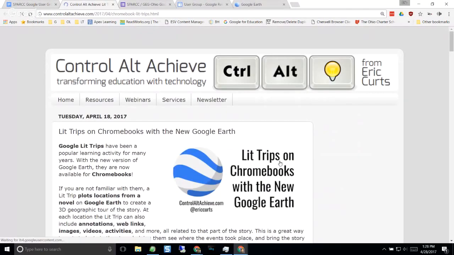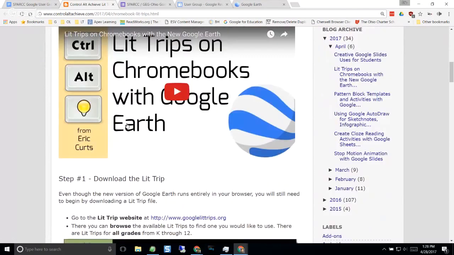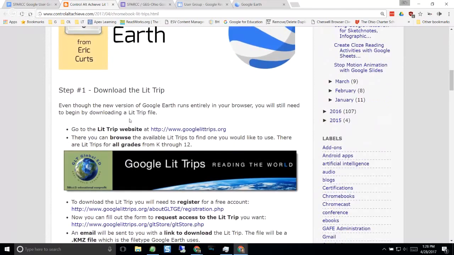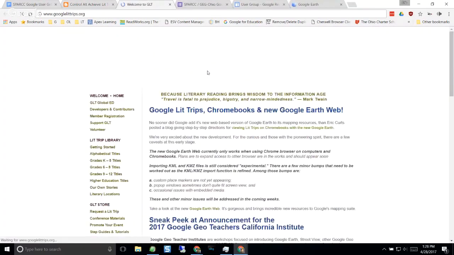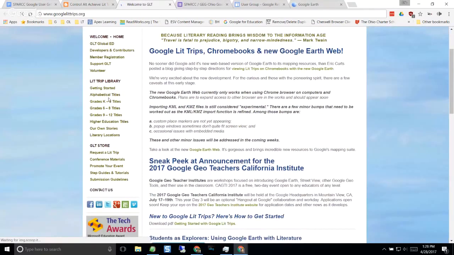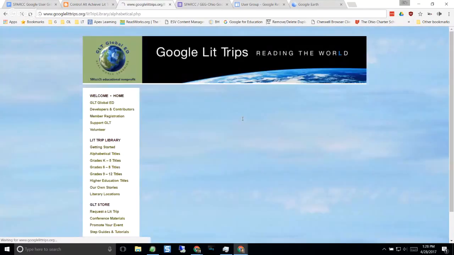And this blog post will talk you through the idea of, if you want to do a lit trip, how that works in the new Google Earth. So there's a little video that explains it all there. So if you want more details, check that out. But basically it involves going to the Google Lit Trips website. And from there, you can look at all of their different books. They've got K through 5, 6 through 8, 9 through 12, where you can see the whole list of them.